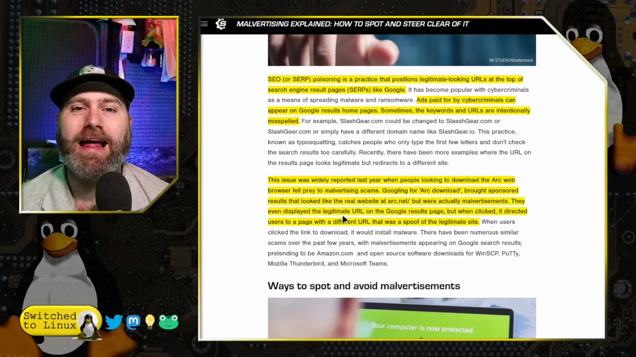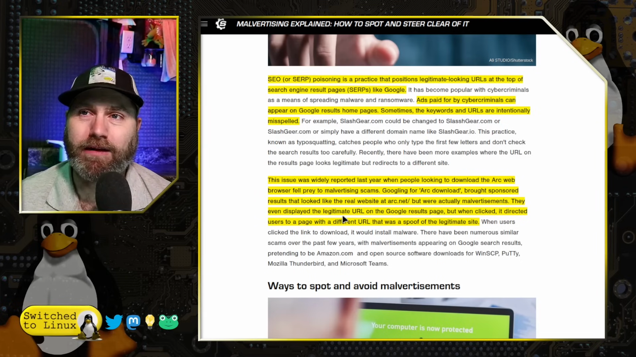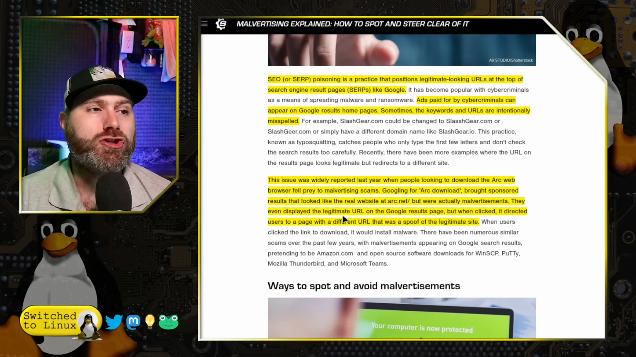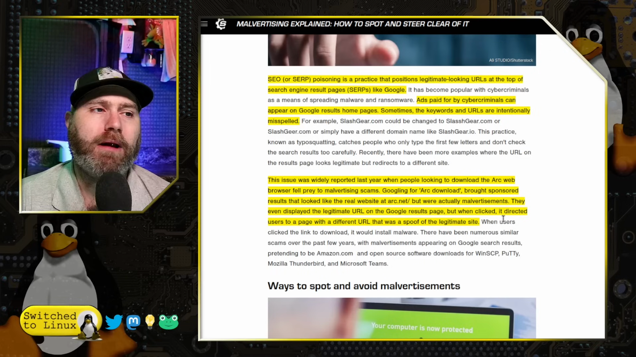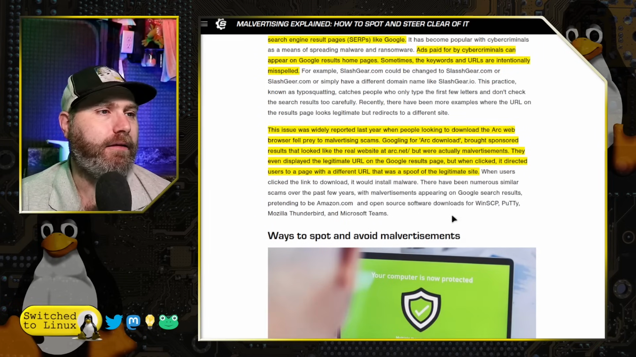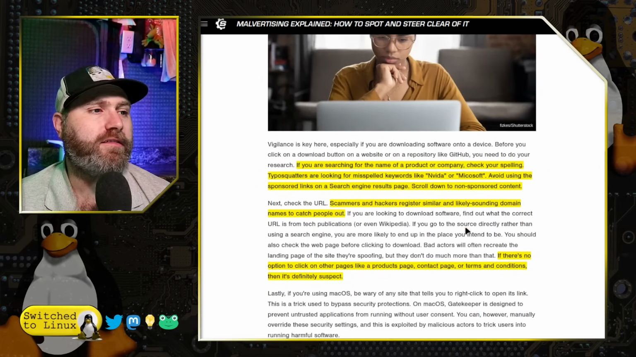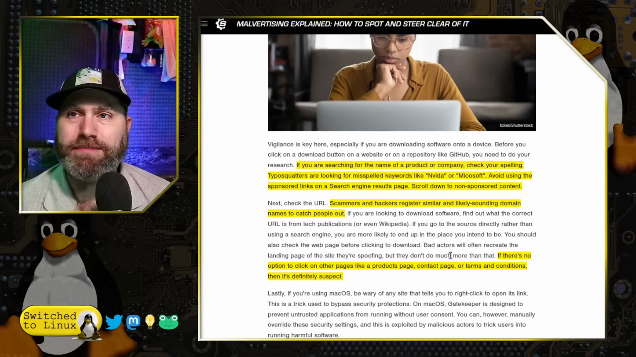So they're going in and actually typing in the correct URL, but the actual link for the ad usually goes to a typo-squatted URL or something similar that would make it look like it. In this case, I think it went to arc.info or something like that. I don't know. But it caused a lot of issues, of course. And if you're searching for the name of a product or company, you've got to check your spelling.